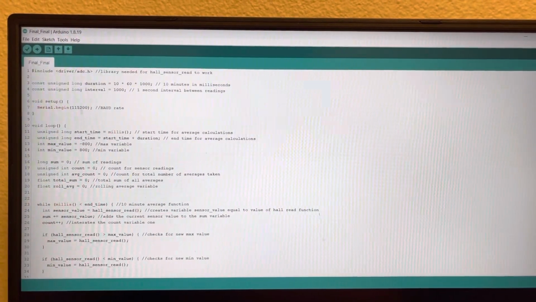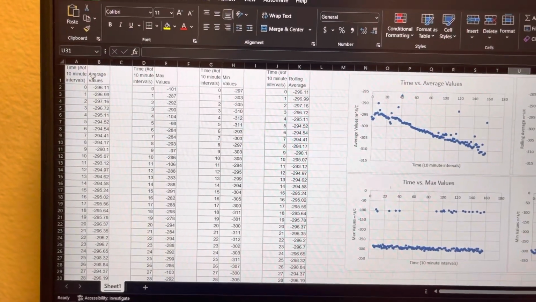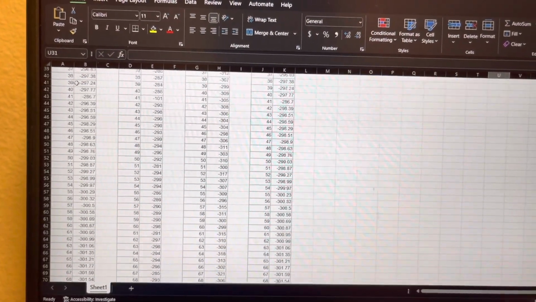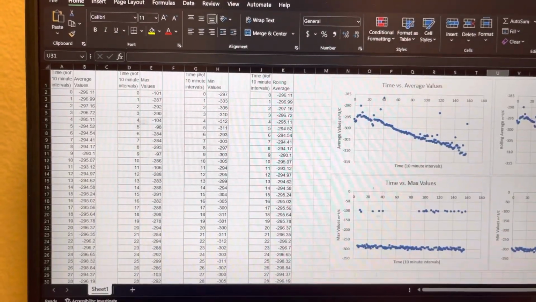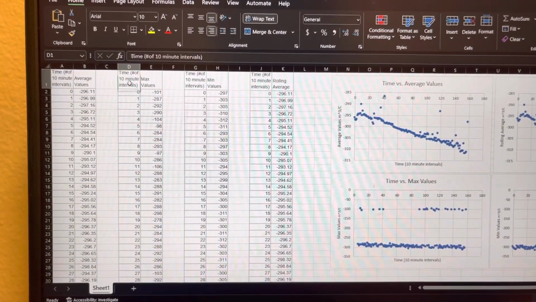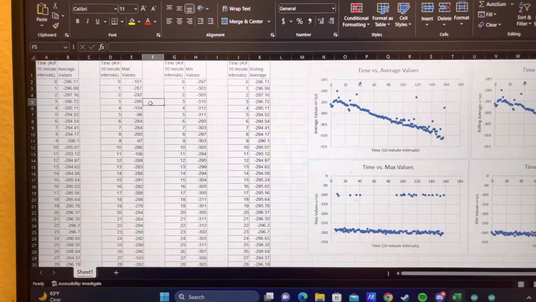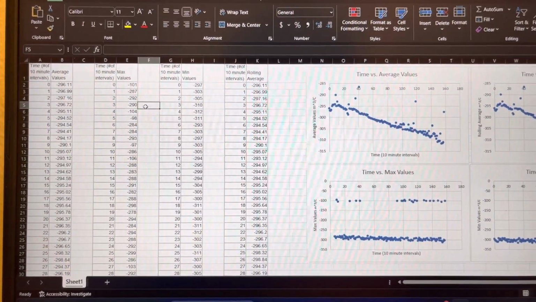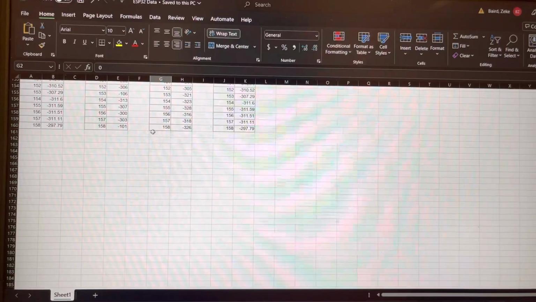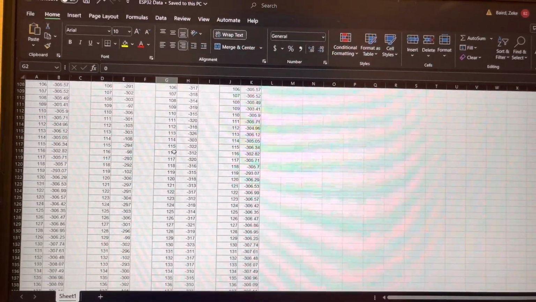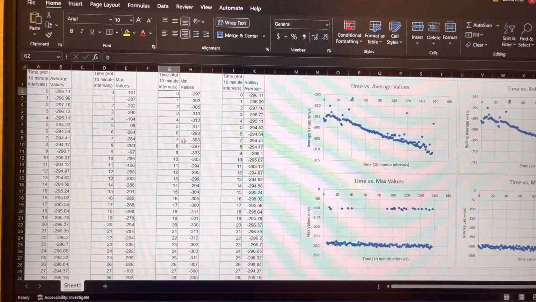Then, once I have all of this data, I plug it into an Excel spreadsheet. Here I've gone ahead and separated all of the pure values, and I've graphed them alongside time in 10-minute intervals because Excel wasn't really able to deal with the time signature that the ESP32 was giving me. So there's 158 intervals, which represents about 27-ish hours of data collection.